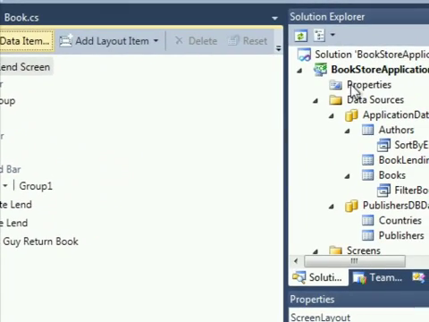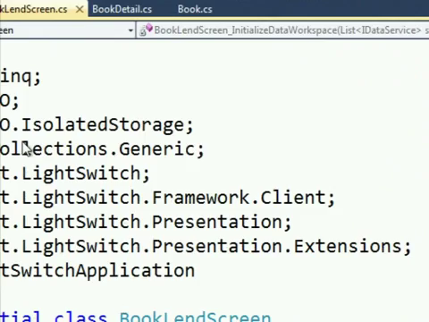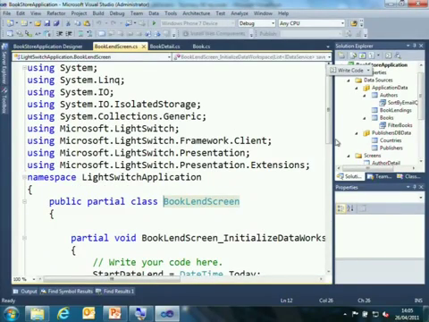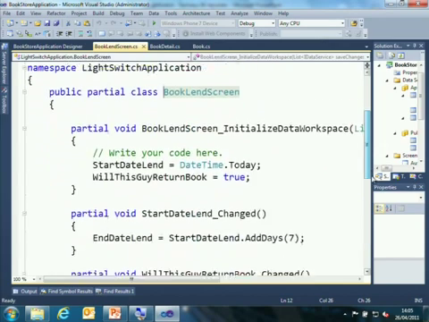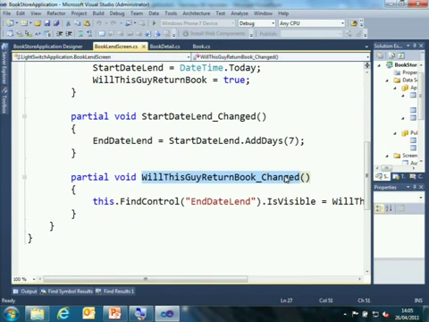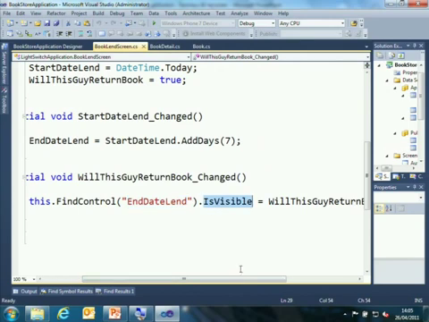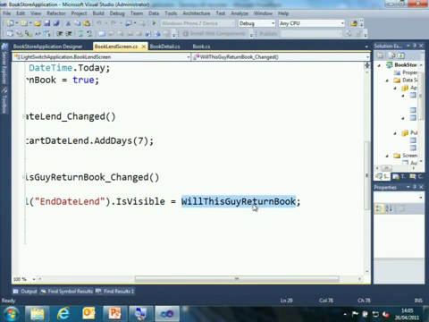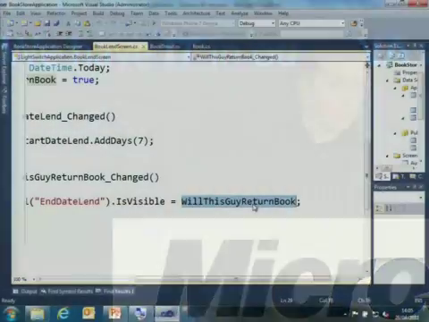And then I have to write some code, of course. Let's zoom out again. And what code do I have here? The most important one is, whenever that Boolean field changes, I'm going to find the end date length and set its visibility to the value of the Boolean property. All right? So as you can see, I can do whatever I want with my screens. I'm not tied to only those things that you think are possible. You can do more exotic things like hiding and showing controls based on selections and entering of data.